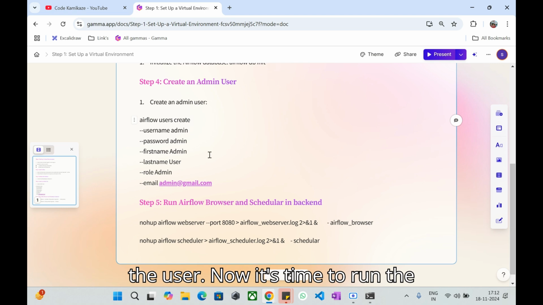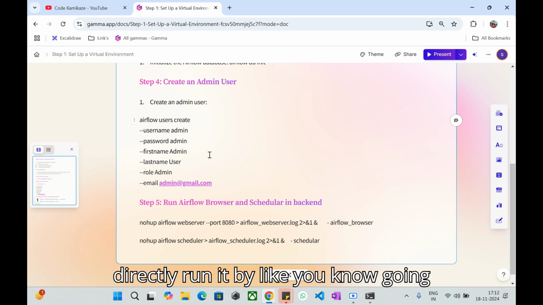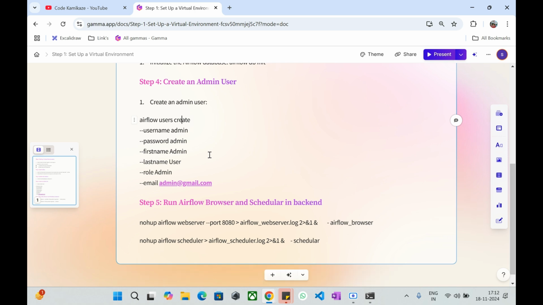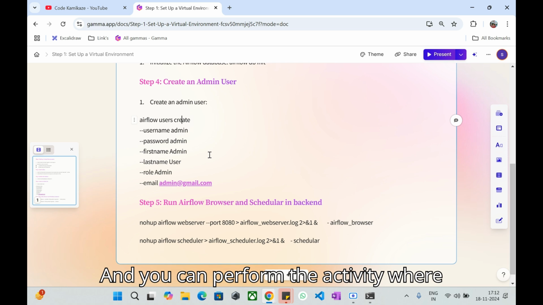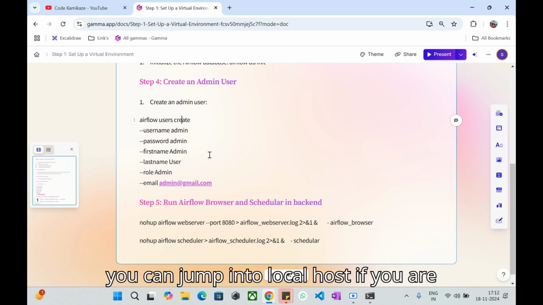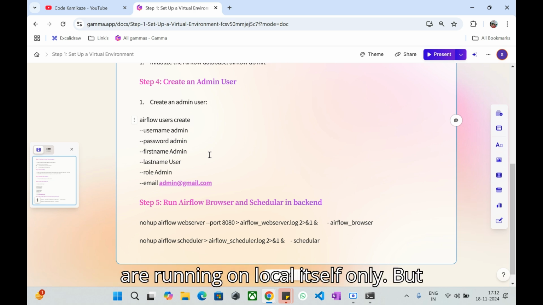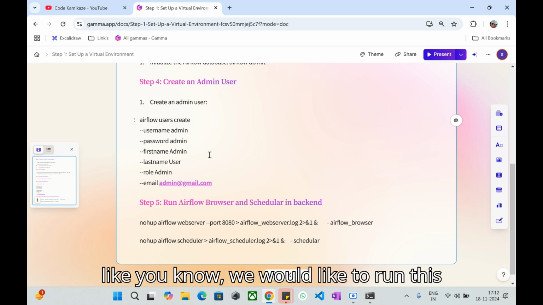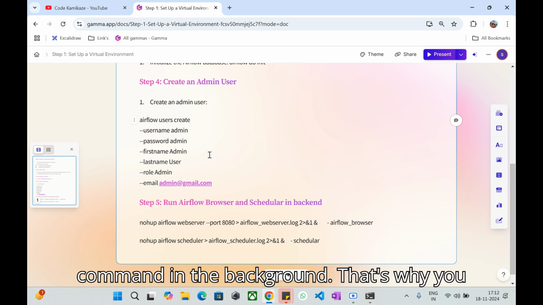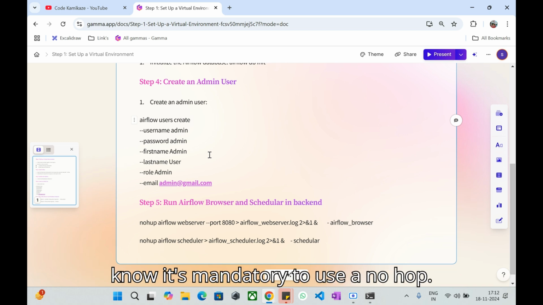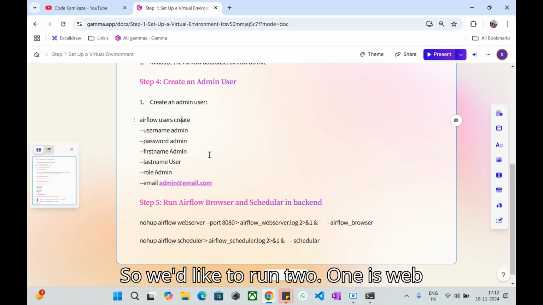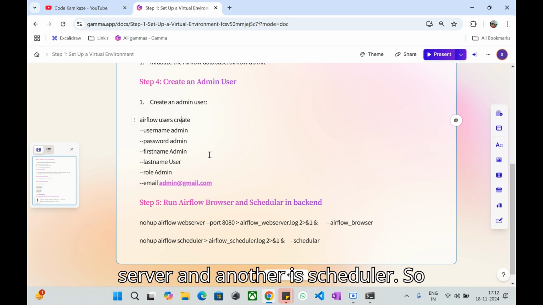Now it's time to run Airflow. You can run it directly with the airflow command and then jump into localhost, since we are running locally. But we would like to run this command in the background, so it's mandatory to use nohup. We would like to run two things: one is the web server and the other one is the scheduler.